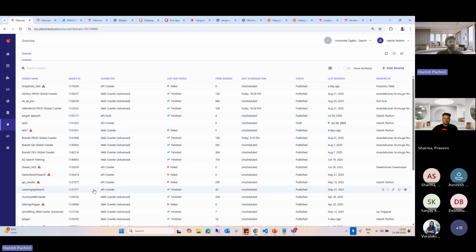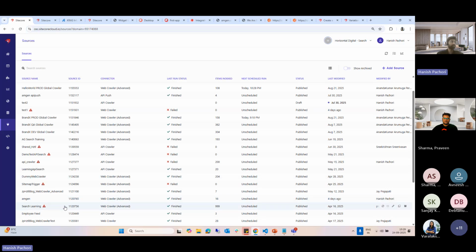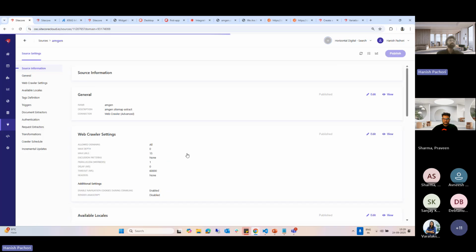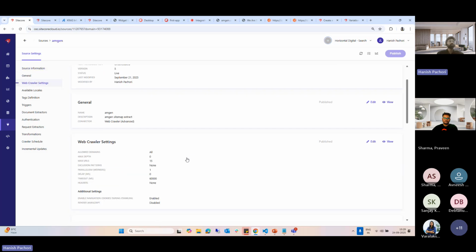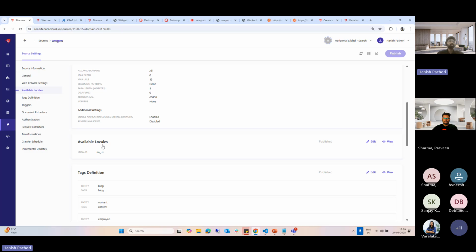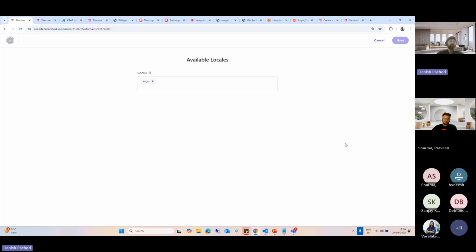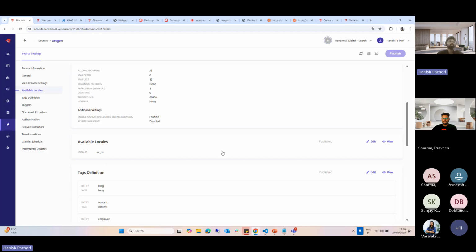Similarly, I'll explain one more, the advanced web crawler. What difference do you get here in comparison to the API crawler or the web crawler? In addition to the default settings, as I mentioned, when you select the connector, the description itself says that if your source is multilingual, you can go with the advanced web crawler. It provides an option to configure multiple languages. So if your source has information in multiple languages, you can go with the advanced web crawler and just add the languages in which you want to fetch the information.